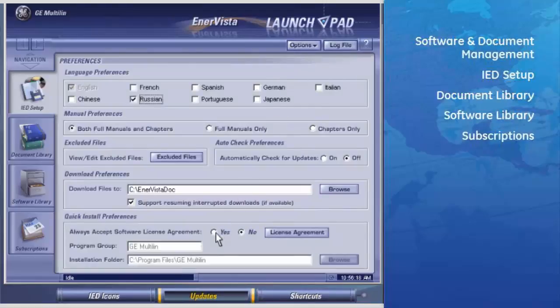In the Quick Install Preferences section, the user can select Yes or No to allow Launchpad to automatically agree to accept the software license agreement for the setup programs that you are installing. Once you select Yes, the Quick Install preference will be turned on. If you wish to change the default location folder for quick installed setup programs, you can change the program group and installation folder location for the software here. Now, with Quick Install enabled, you will be able to install full versions of setup programs without being prompted by the install program when installing the software.